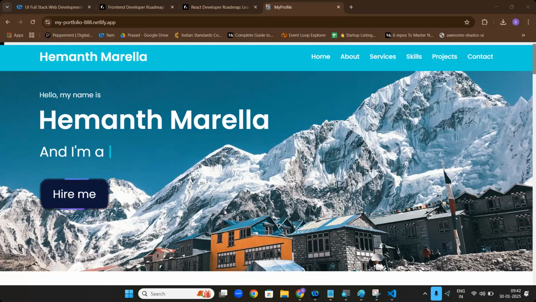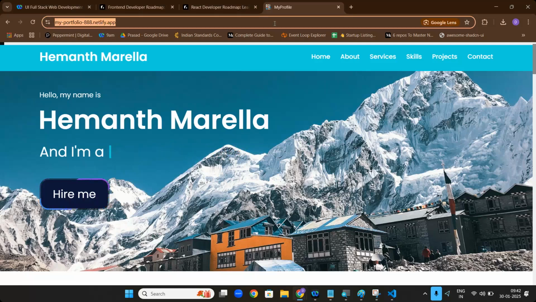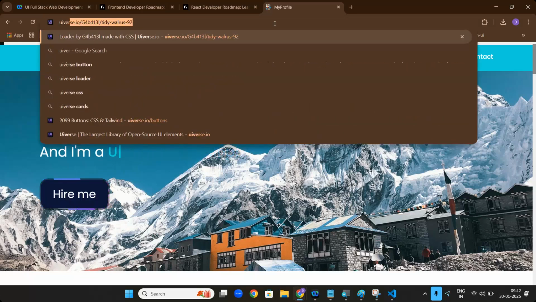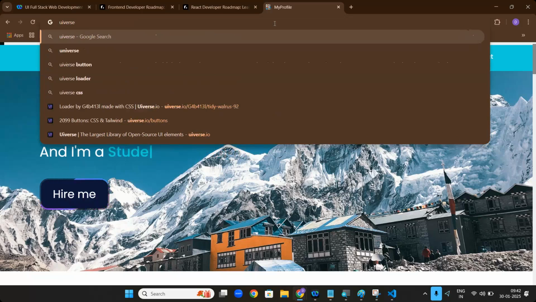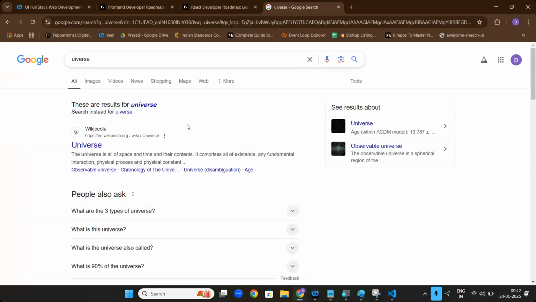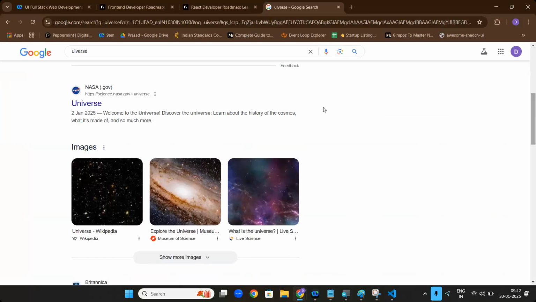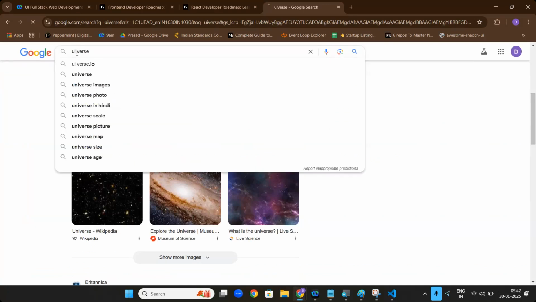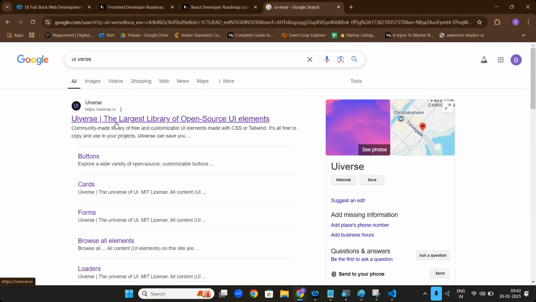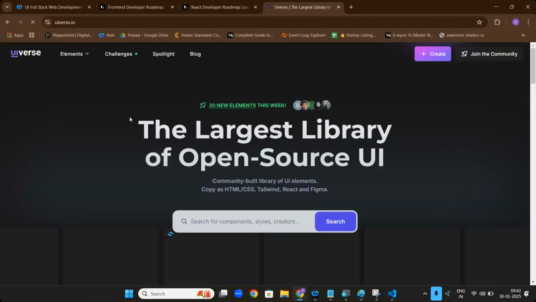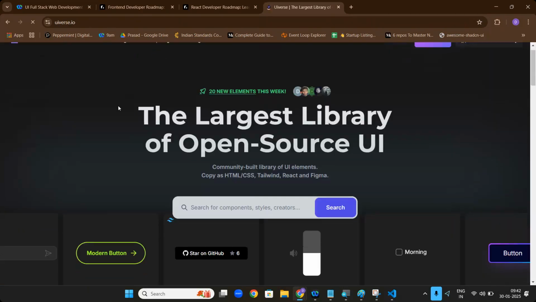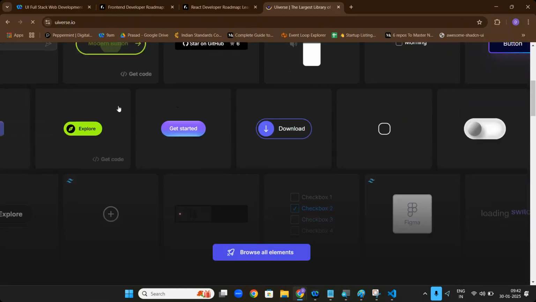Sir, what if I wanted something good? If you wanted to put something good in your website, there is one website called UI Verse. What is the website name? UI Verse. Type it here. If you type UI Verse, you get uiverse.io. This one will contain almost all the things which can make your website.